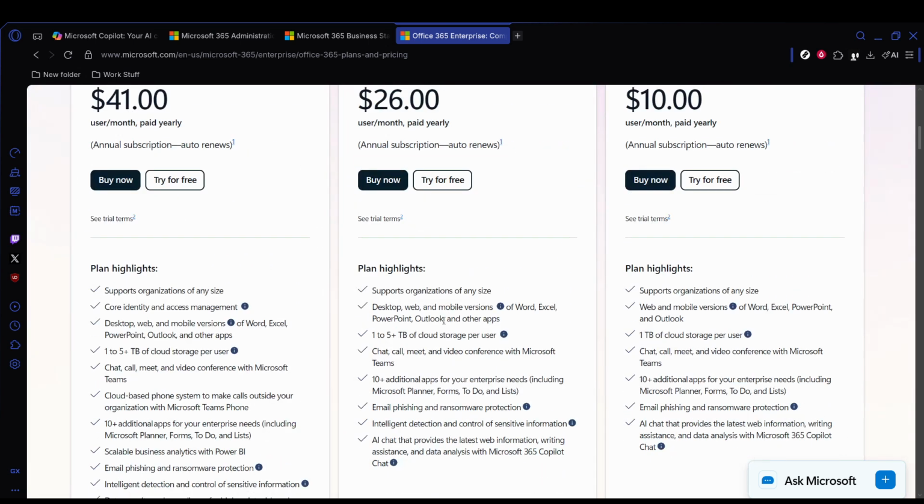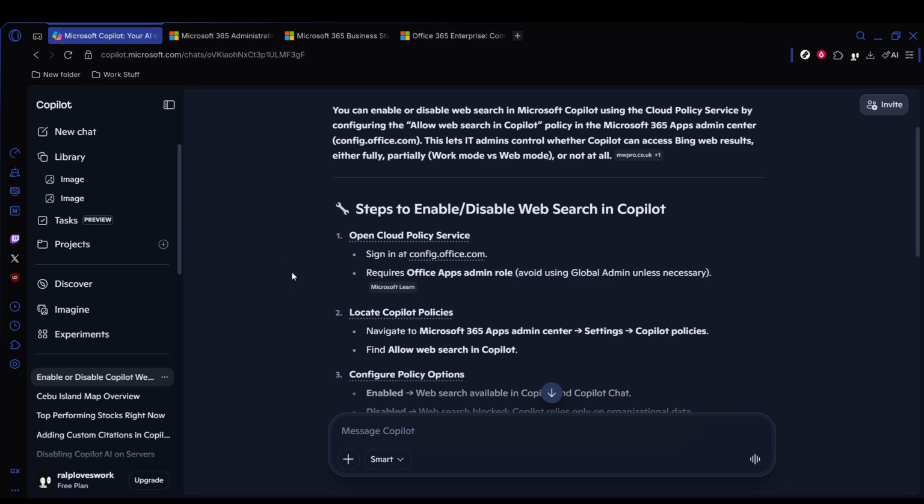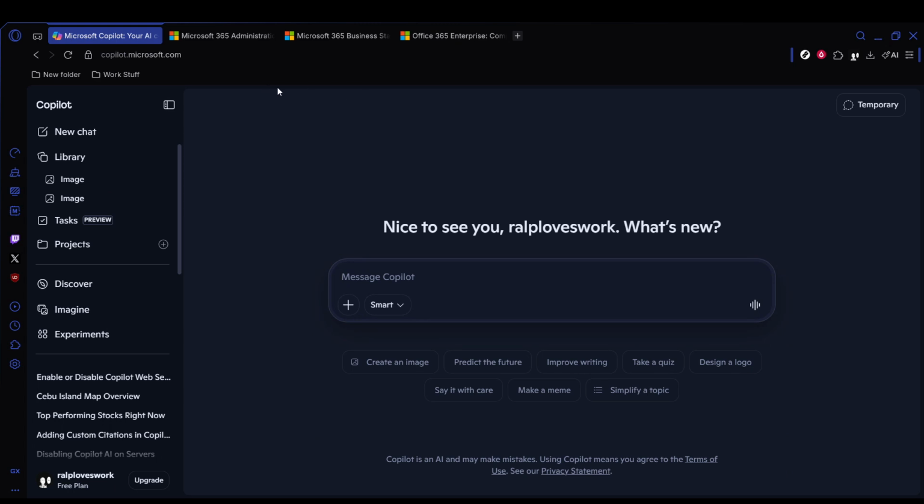Double-check the assignment before finishing so the policy reaches the correct audience. Finally, allow some time for the policy to sync and take effect across your organization's devices. Policy updates may not appear instantly, so a short wait is normal.